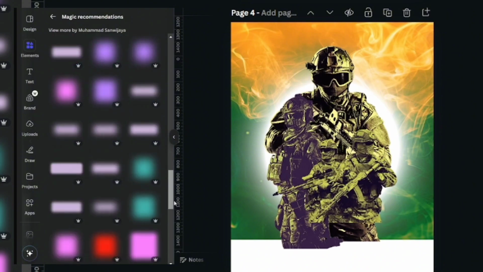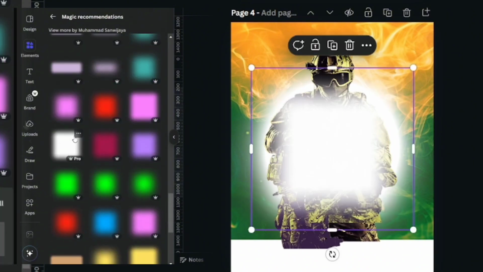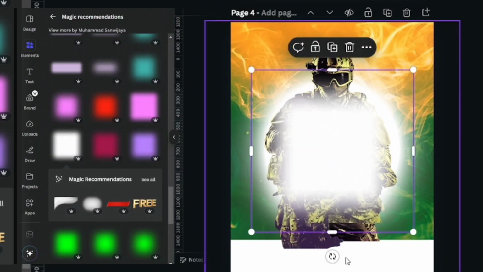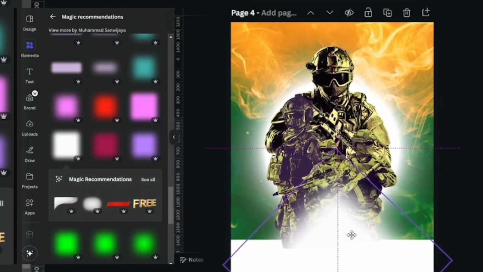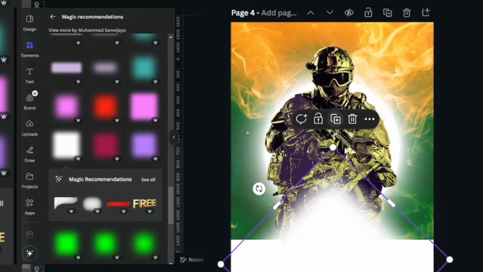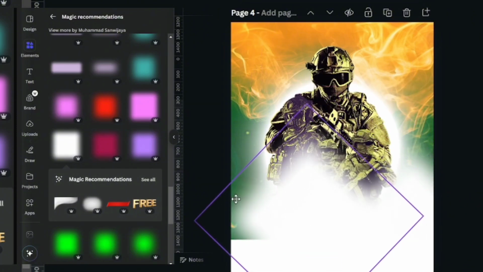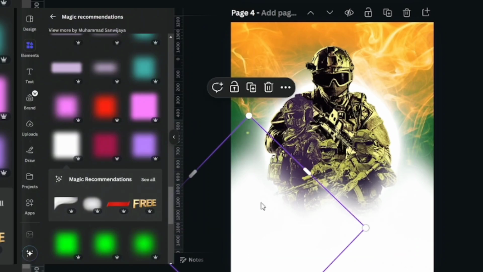Okay, I think I found a perfect one that is going to work for me, and now I'm going to rotate this. I'm going to rotate it to be in a triangle format, and then I'll take it down and place it there. Then I duplicate it and take it this other way. You can see it's forming a shape that looks like a W. I'll also duplicate it and take another one to the left side. Now I've fully covered the down area.